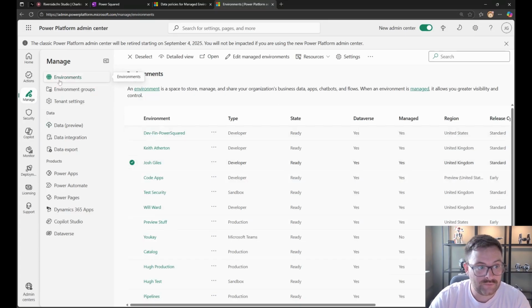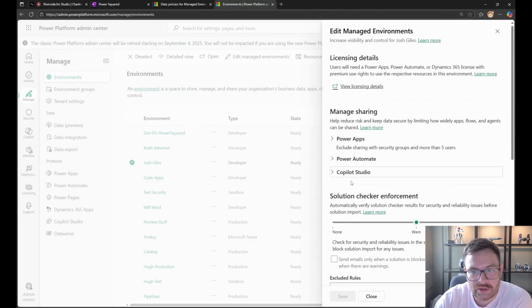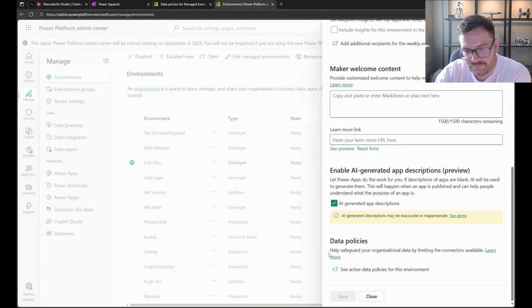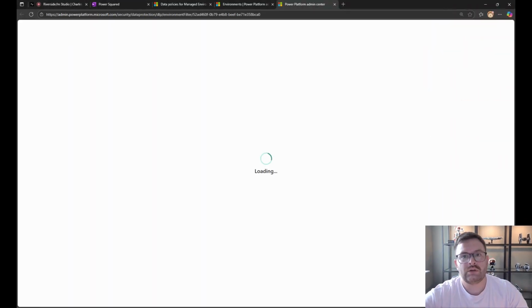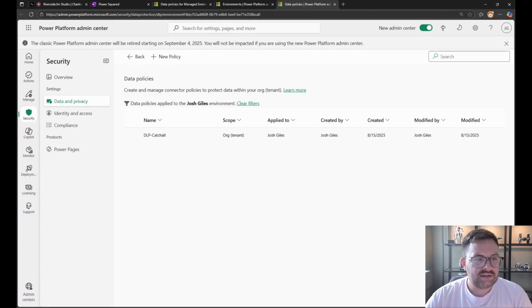So if I go into my environments under manage, I've got my own environment here, and click edit managed environments, scroll to the bottom here, there is a nice little setting around see active data policies for this environment. If I click on that, that's going to take me to the data policies and show which ones are applied to that environment. So it's really useful. But there is another way if you don't have managed environments.